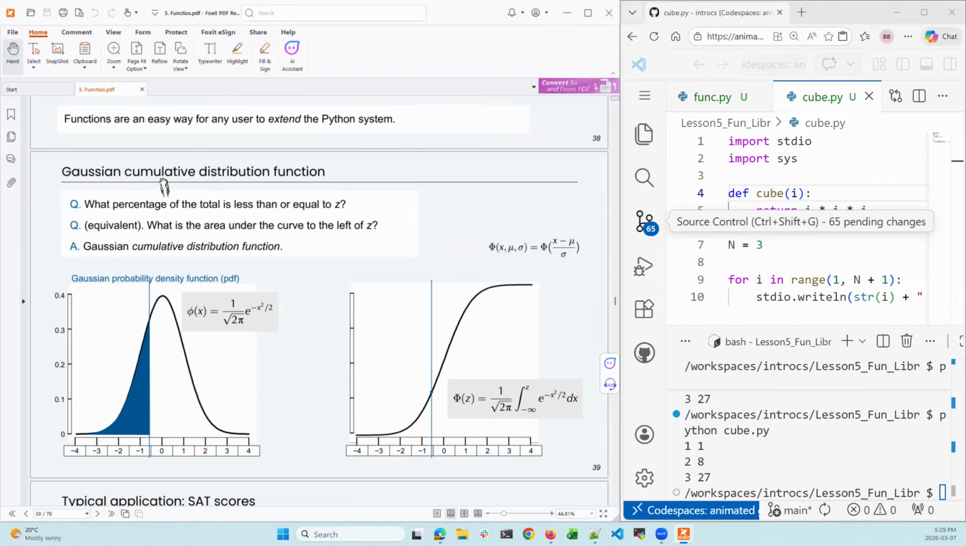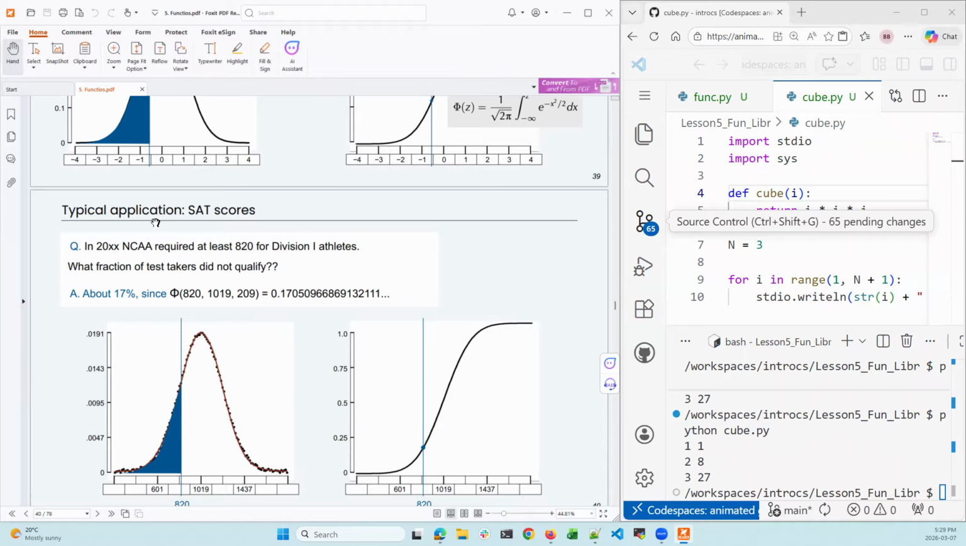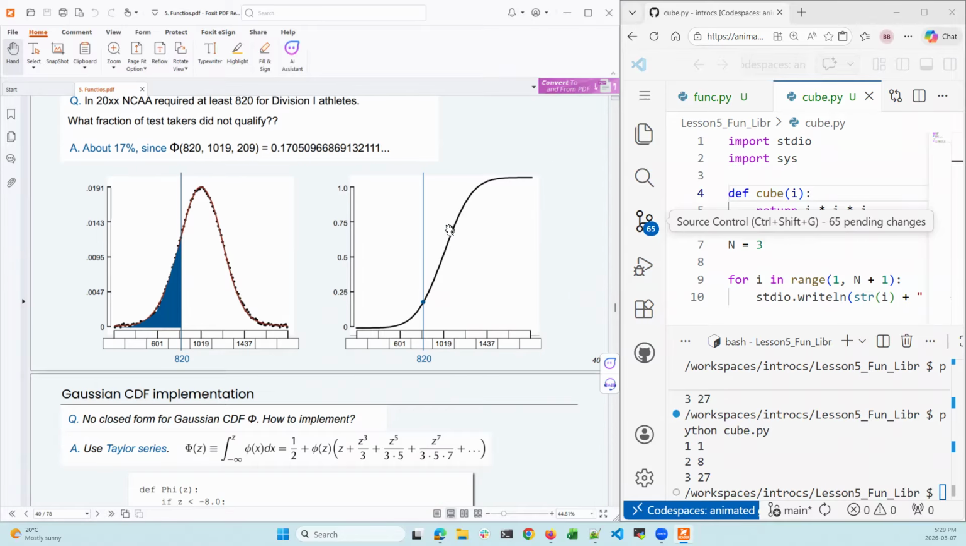Gaussian cumulative distribution function. What percentage of the total is less than or equal to z? Equivalently, what is the area under the curve left of z? These are functions you can use to work out these questions. Typical application: SAT scores in this year required at least 820 for Division 1 athletes. What fraction of test takers did not qualify? You can work that out quite easily with Gaussian distributions.